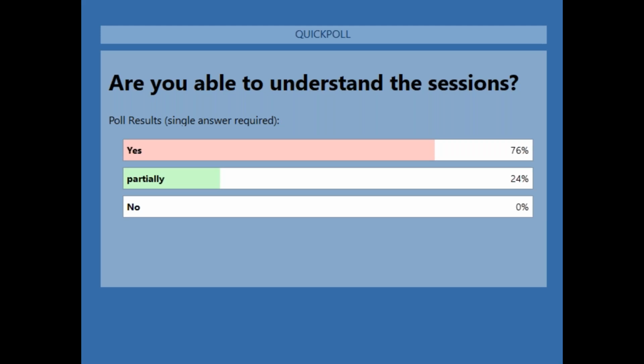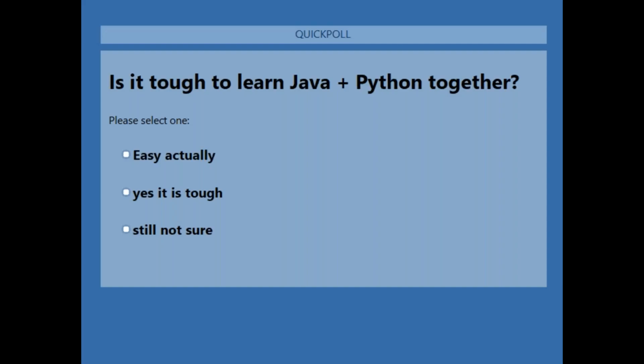Sorry, some of you are not able to click on that option for some reason, and I think that was the issue there. Last poll, team, because this is important. Java and Python together collectively at the same time. Is it tough the way you're doing right now? Is it actually making things easy? Or you're still not sure?